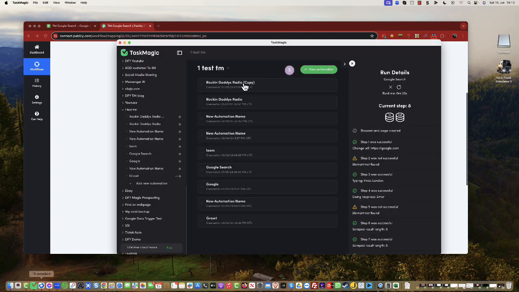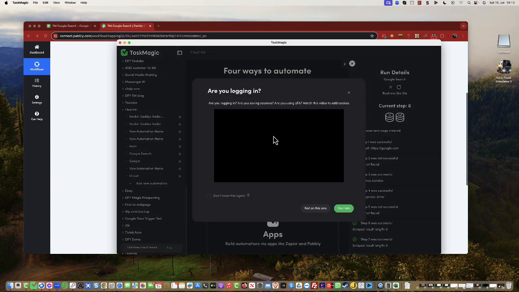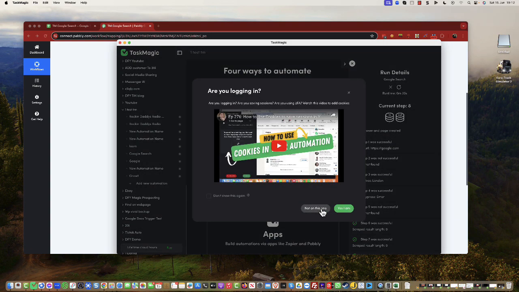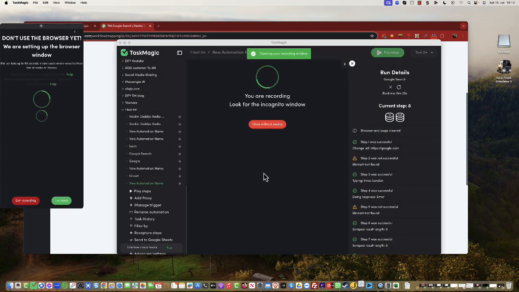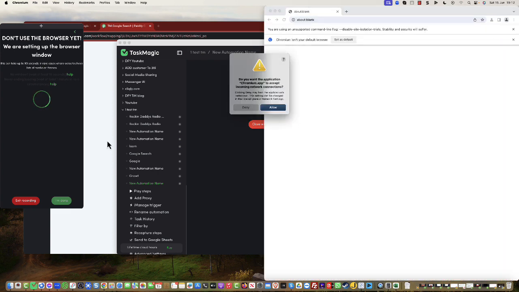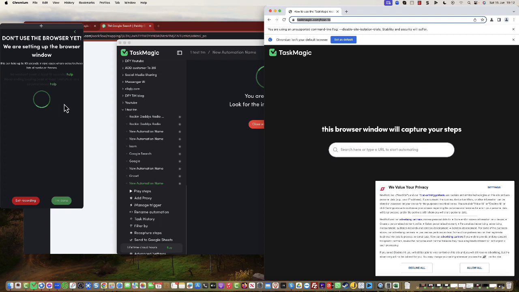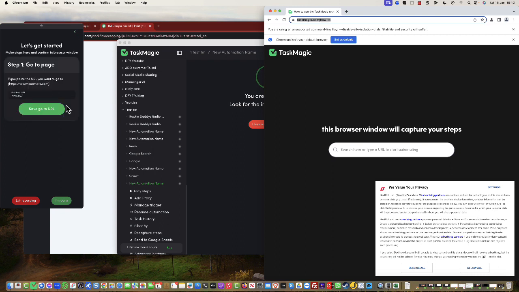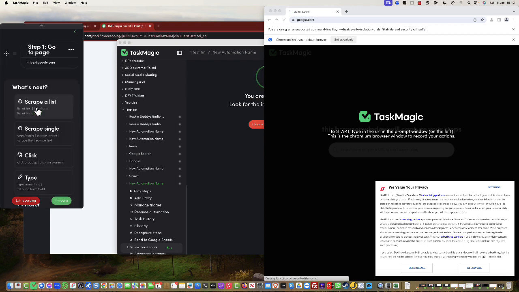So let's go over to Task Magic and create the workflow. We're going to do new automation, web. I'm just going to say not on this one. You can use your Chrome profiles and stuff. And we're going to do this in a very simple way. When it loads, we want to send it over to Google. This is the test we're going to do. And it's going to then type something in. So let's go to google.com and click save.